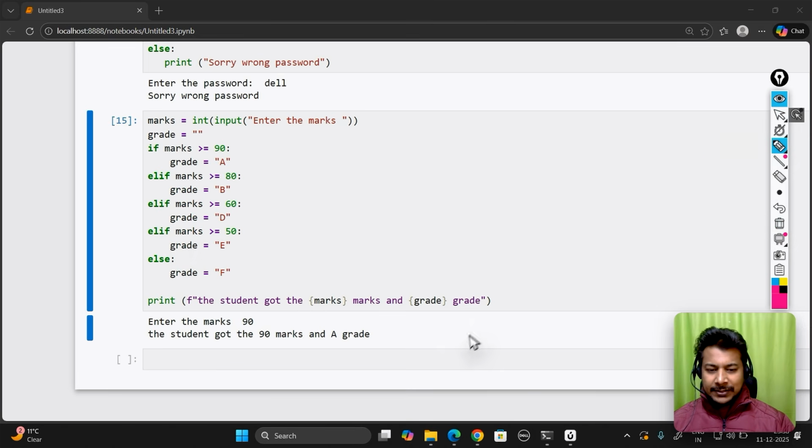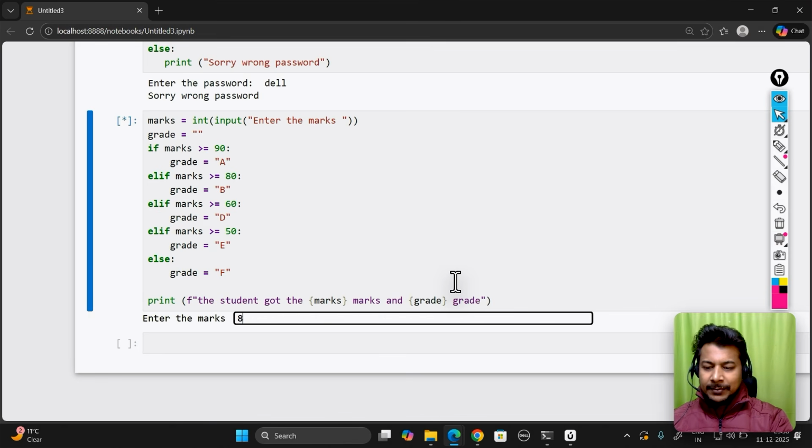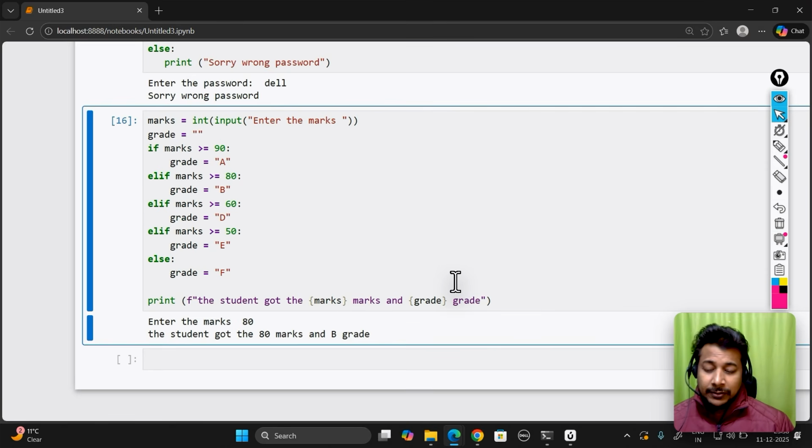And consider if the first condition is not true. Let's understand with one more example. Let's try 80 marks. The student got the 80 marks and B grade. So the first condition was not true, the second condition is true, then it will never check the rest of the conditions. I hope you get a sense of the elif structure.